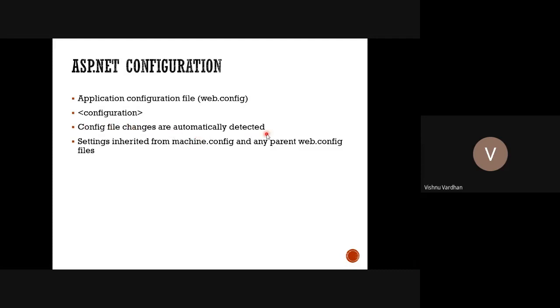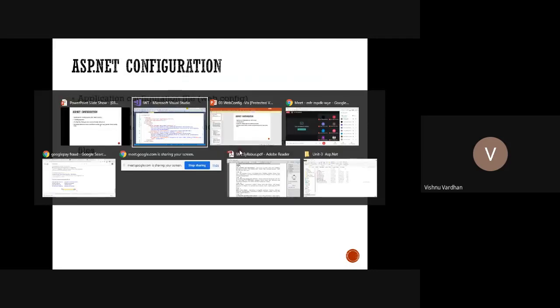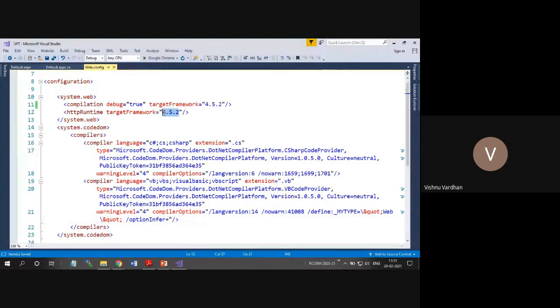So automatically detected means, suppose if I am changing something, suppose I have changed this to some 3.5. So without compilation, without your entire application being compiled, from the next request itself, the framework is targeted towards whatever change that you have incorporated.